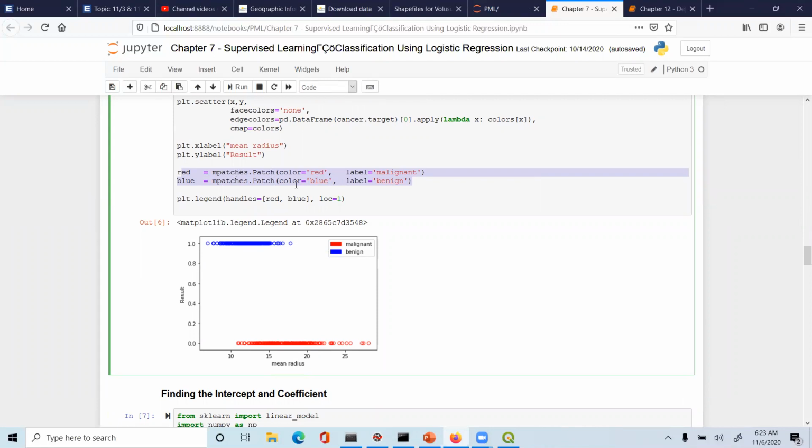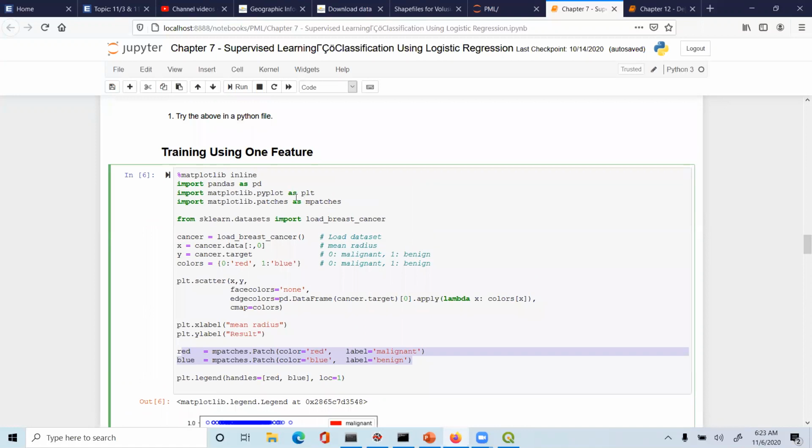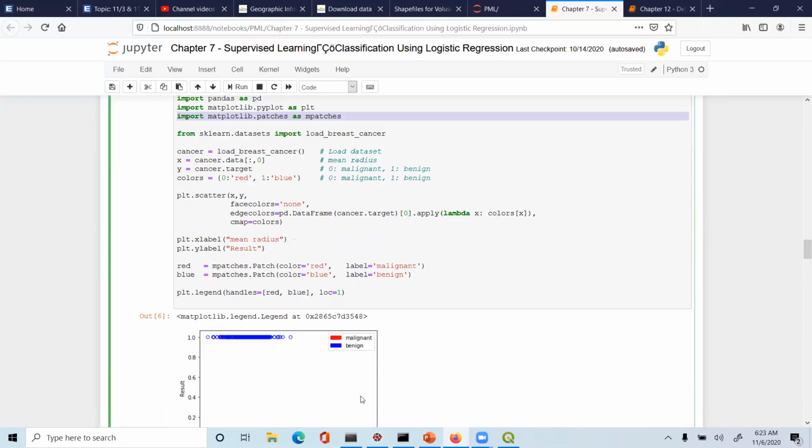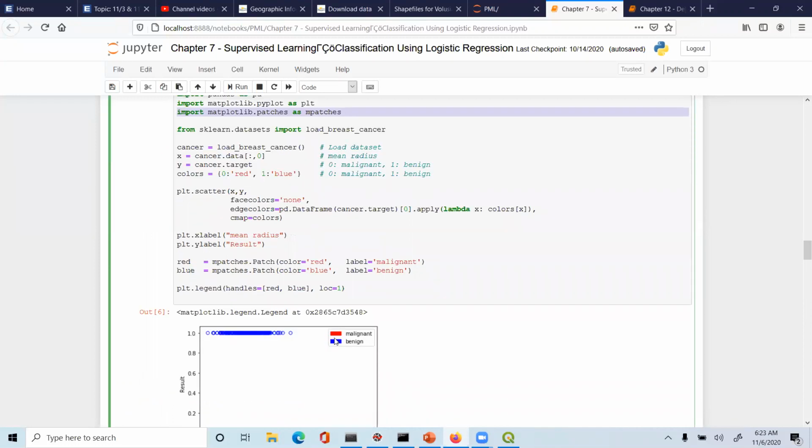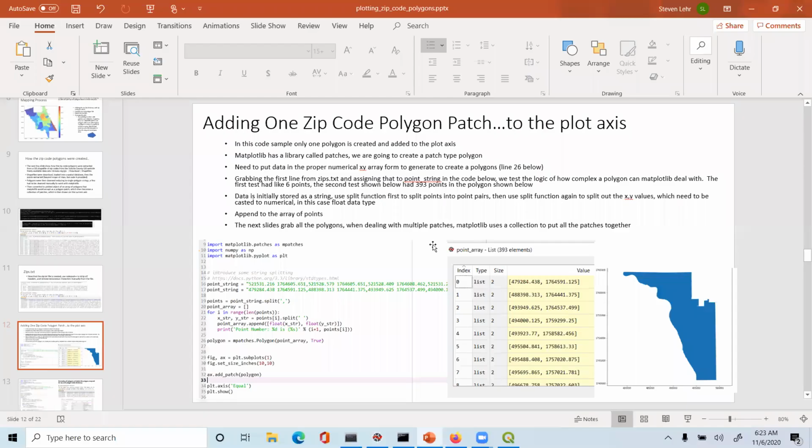And so by default, I guess it made a little red patch and a little blue patch. But they already have this library built up. It's called patches, and Matplotlib, that's where I got mpatches from whenever you see me use it. So this idea of a patch is basically just the ability to draw this little red box on the screen or a blue box. So that's kind of where this Polygon patch came from. Matplotlib has this library called patches, and we're going to use the patch type Polygon.